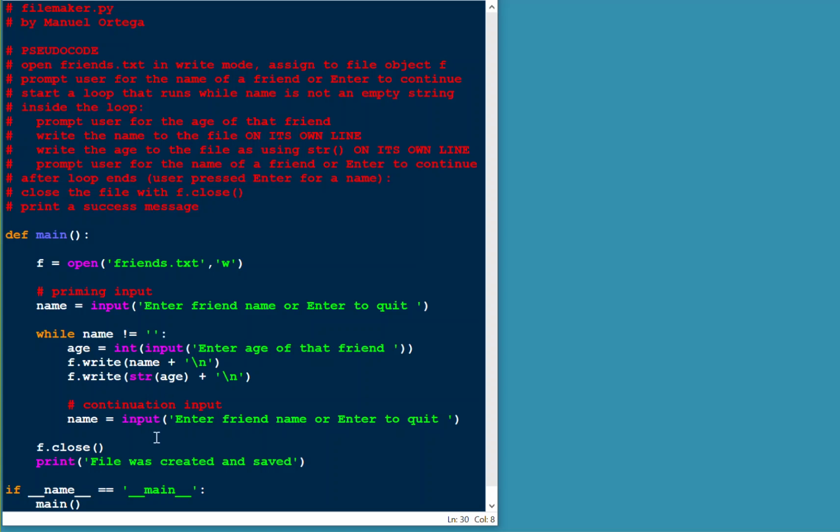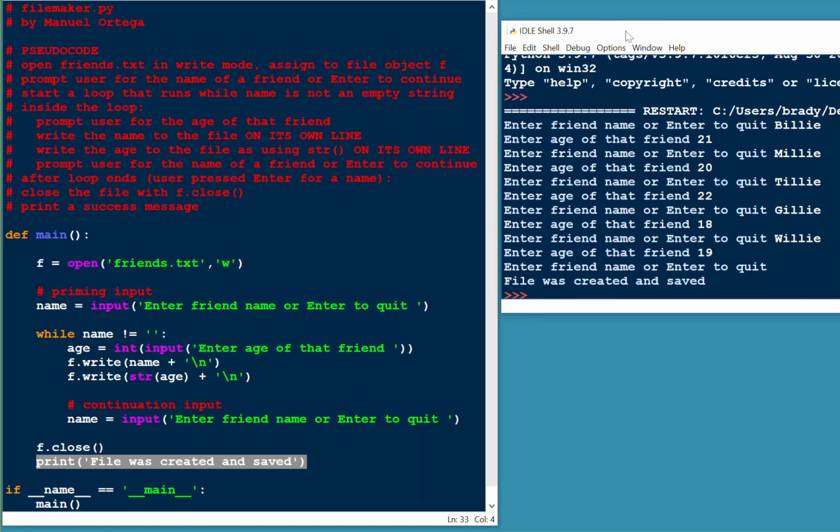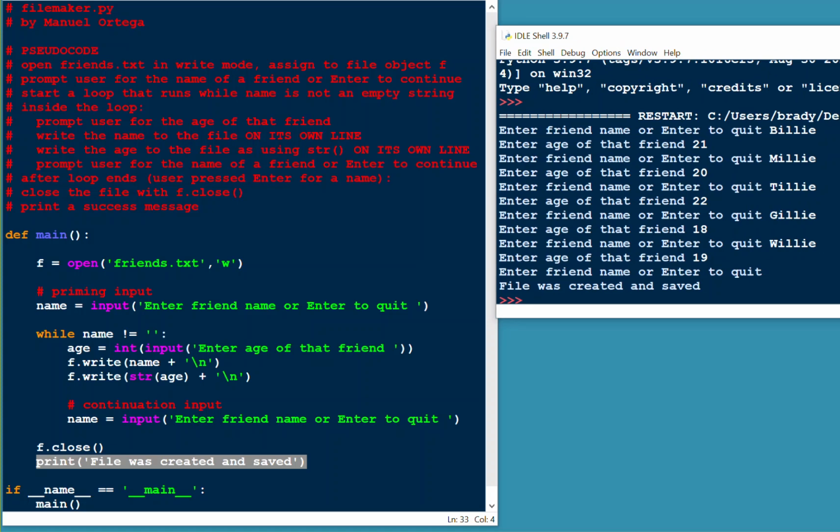Once we've entered all the names and ages and written them to the file, we have to close the file and just announce that something has happened with a simple print. Now, I've already run this program, and I want you to see what I entered here. I entered these names and these ages, and then on the last time I was prompted here, I just pressed enter. That made this expression false, so that stopped the loop, and then the file was closed, and we got this message here.